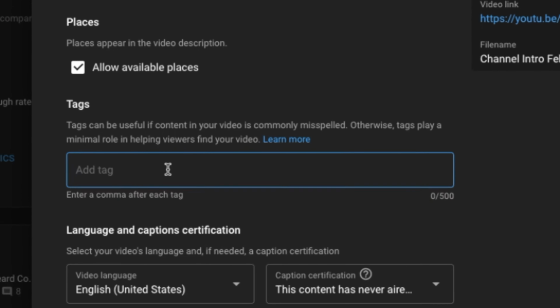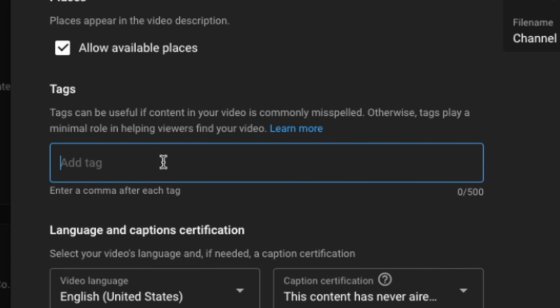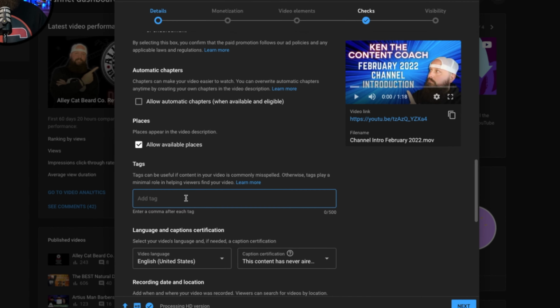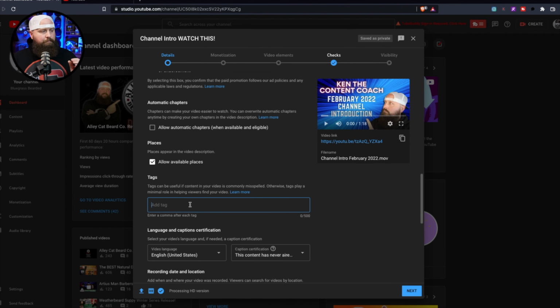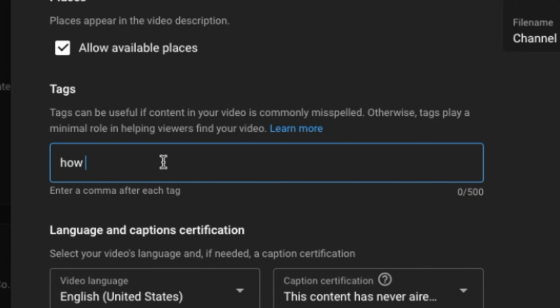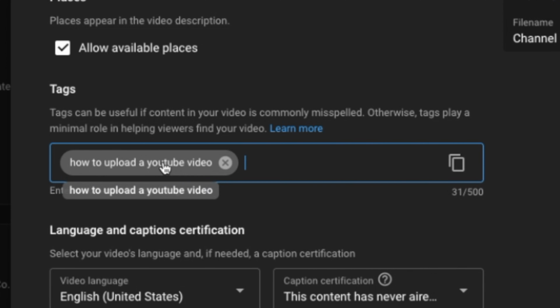Okay, tags. Now tags, the way YouTube describes tags, tags can be useful if content in your video is commonly misspelled. Otherwise, tags play a minimal role in helping viewers find your video. Now, even though that's the case, in every video that I've ever done, I have maxed out this tag box. Now, the way that you want to do this, you want to make sure that you're using keywords here that are highly searchable and related to your content. Let's say you want to use things like how to upload a YouTube video. That would be one. And you can see that took 31 characters. You have a total of 500 characters that you can use. So I try to max that out every time.